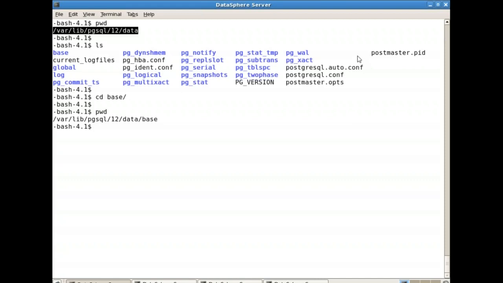Okay, fine. So all of you are right. So now we can see here under base, we have three directories. Three directories for three databases. They are numbered, so don't get confused. I'll teach you what this is.